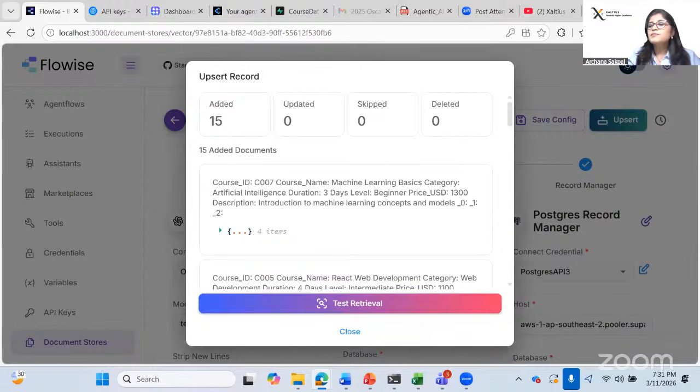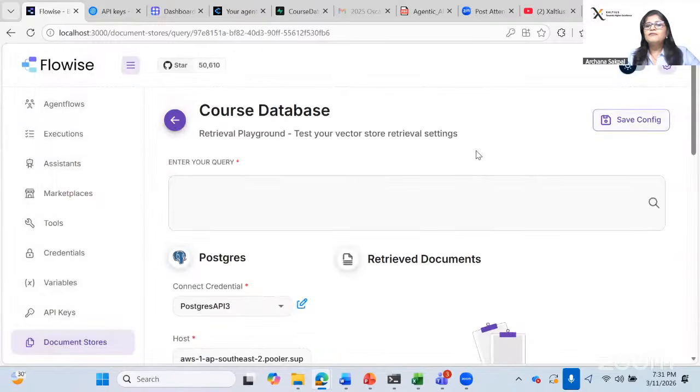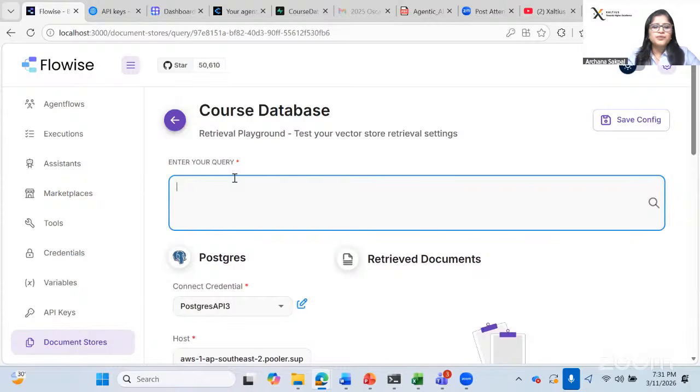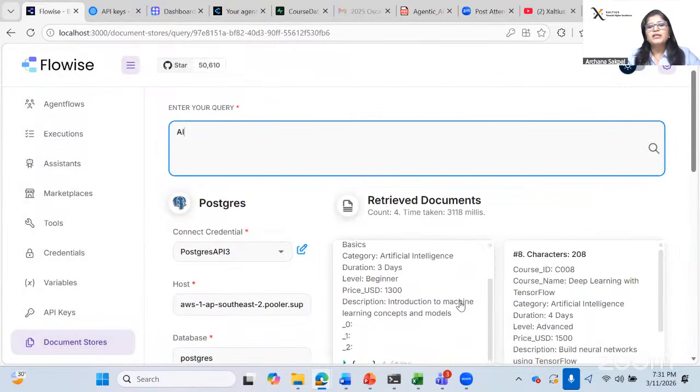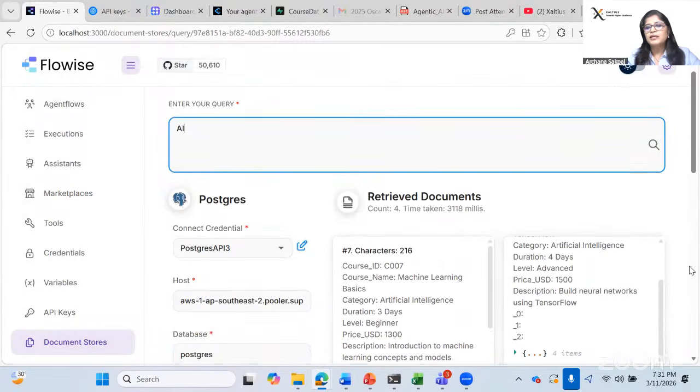So basically, this upsert process is using the document chunks that are embedded, and embeddings are stored in the vector database, and then the record manager is tracking the stored entry. If you can see upsert record, 15 records are added. And if you try to upsert again, you will see that 0 records are added and 15 are skipped, because it simply avoids duplicates. If you just wanted to save, search, I can just search if I have any AI course, and under the retrieve document, I should be able to see the AI courses available in my company.